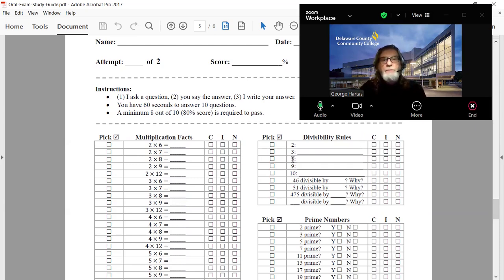Let's go to 5 next. For the number 5, all you've got to do is tell me if a number ends in 0 or 5. Done. I know what that means. For the number 10, all you've got to say is if a number ends in 0. I know what you mean.